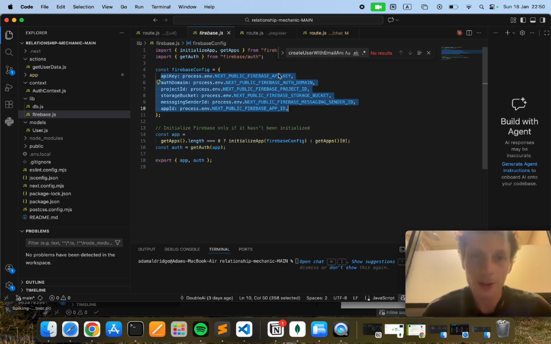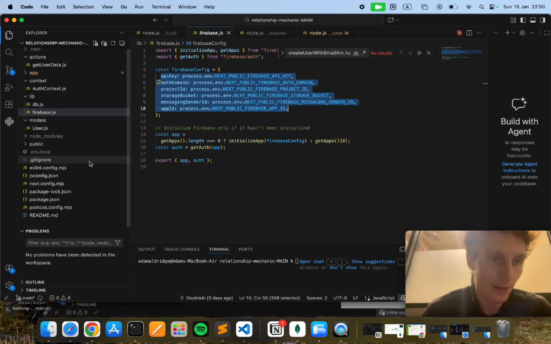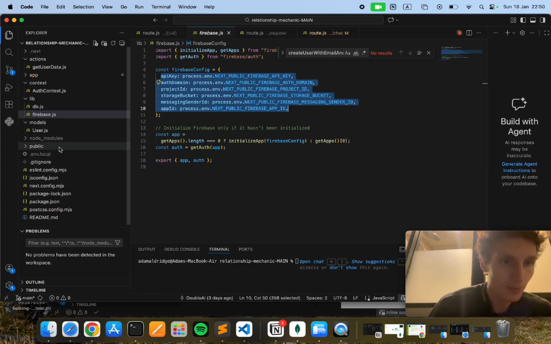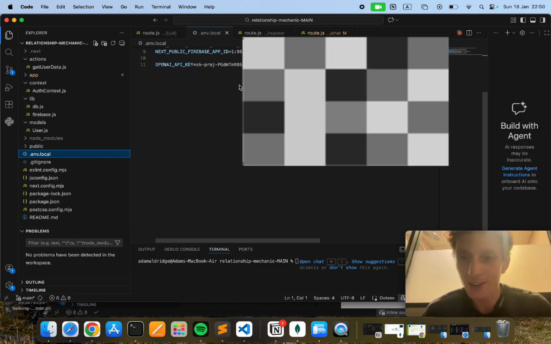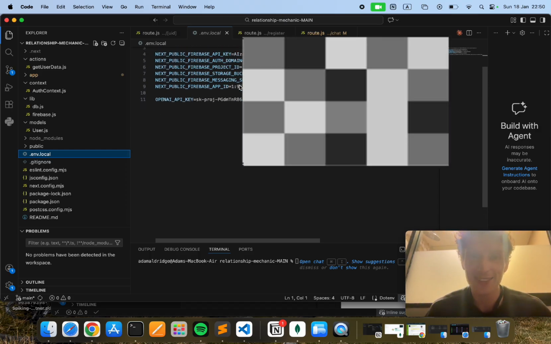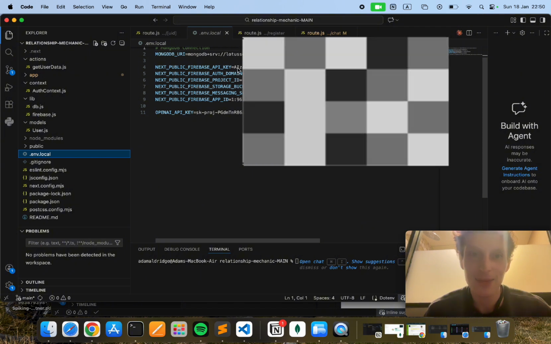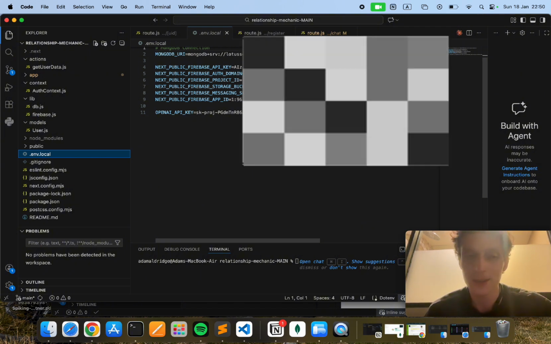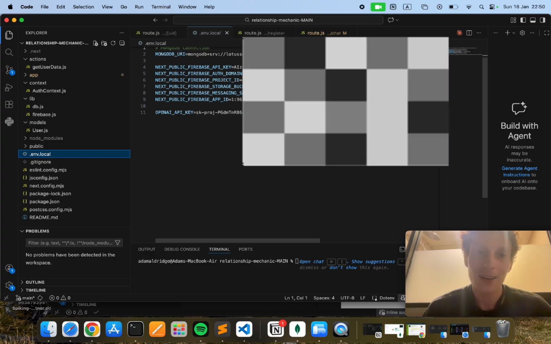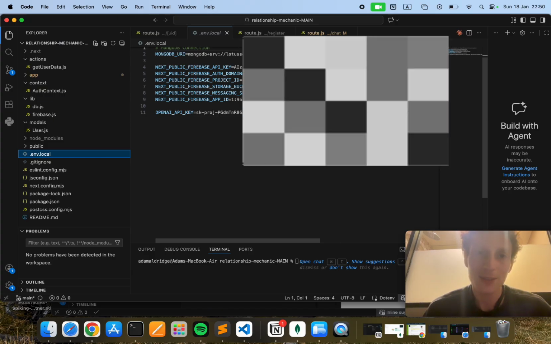So these values are all held in the env.local file. So these are the actual values. Maybe I shouldn't show those. I'm gonna have to cut those out. So the API key is what connects to the database, the authentication database, right?